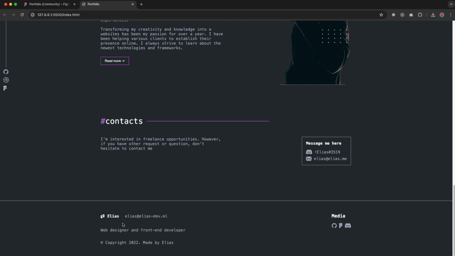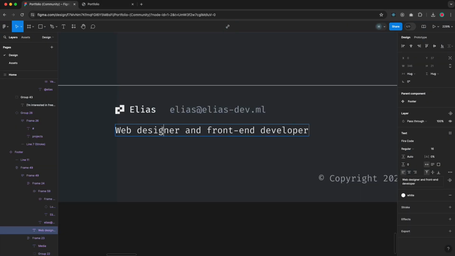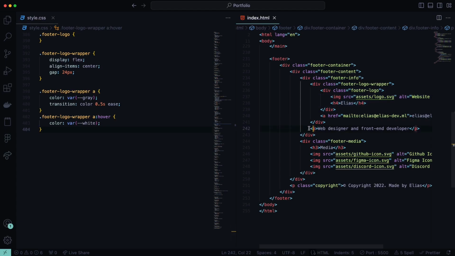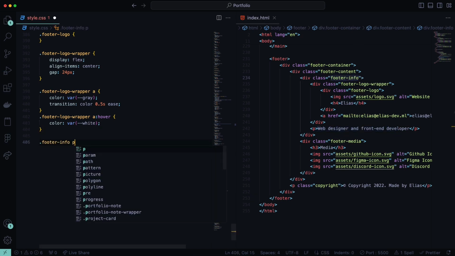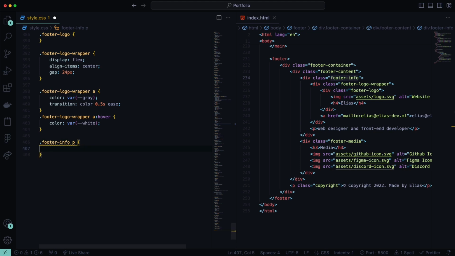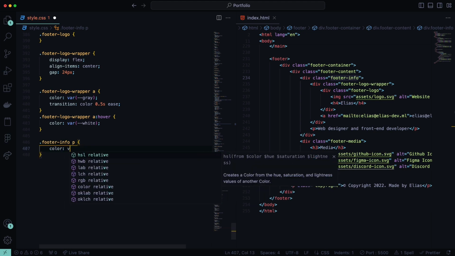And now you can see it's in gray, which looks correct. And if we hover on it, it slowly becomes white. And if we hover off it, it slowly becomes gray. Let's also make sure this paragraph looks correct. In this case, the paragraph needs to be in white. And the top spacing for this is 16 pixels. We'll select this paragraph, which is inside of the footer info. First, we'll select the footer info and then paragraph inside of it. First, let's set the color to be white.